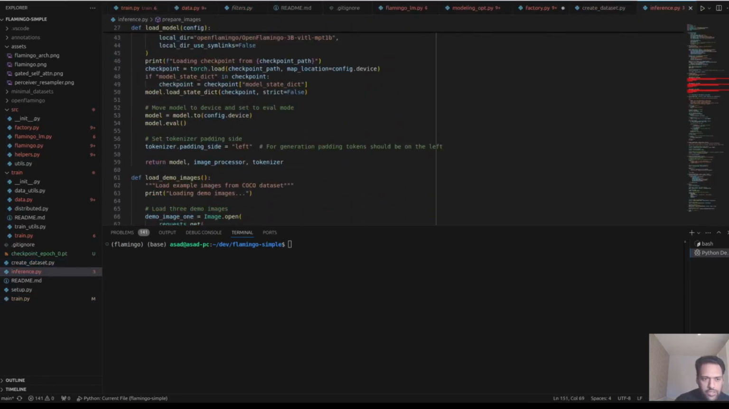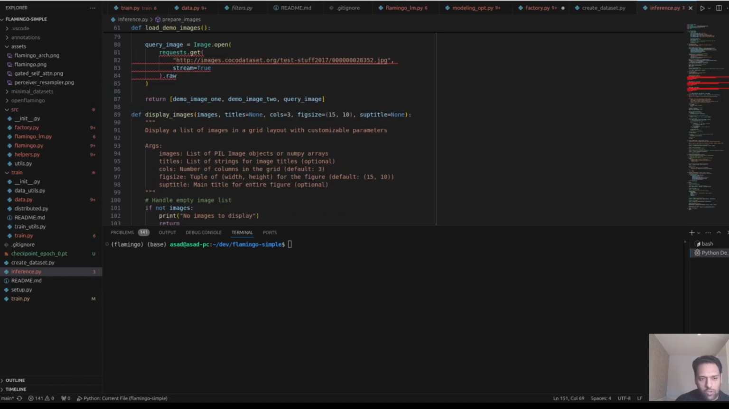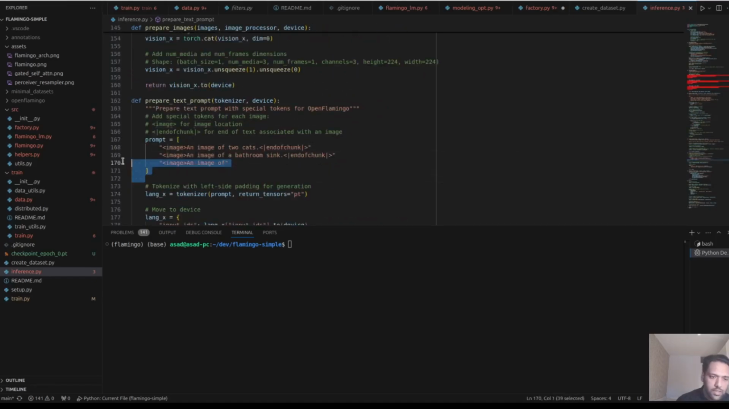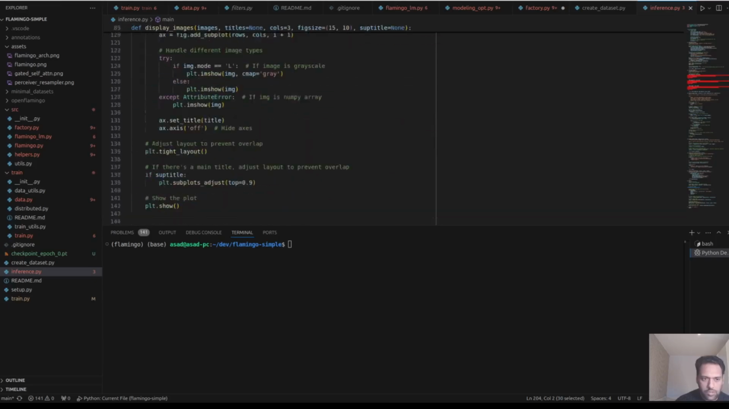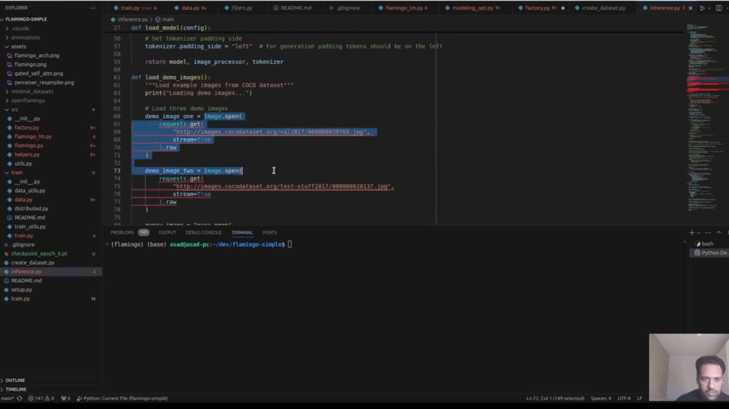So I'm using a pre-trained model, but this is how you can use this model to do the inference. For example, this is the input prompt. We give it an image token, which is a placeholder for an image, an image of 2 cats, and then an image token, an image of a bathroom sink, an image token, an image of, and the rest of that is completed by the model. So we load the model, same as we do in the training. We load these images, and the images are given in these links.